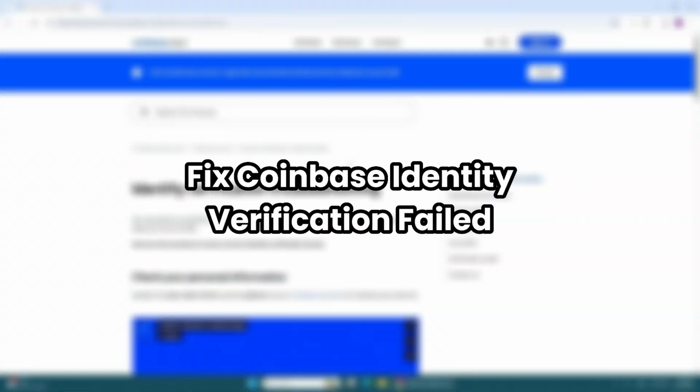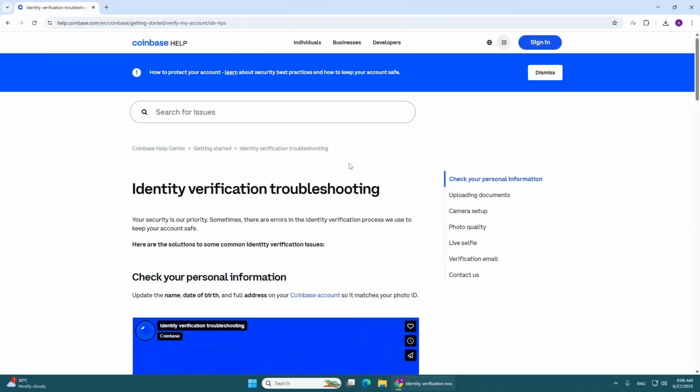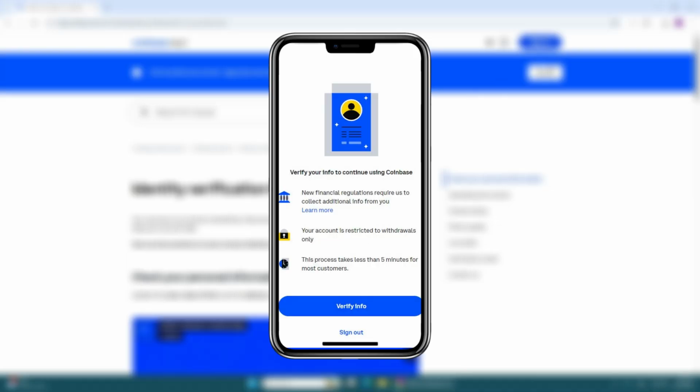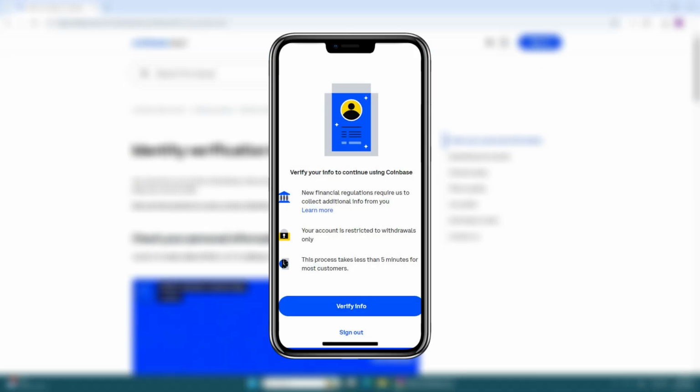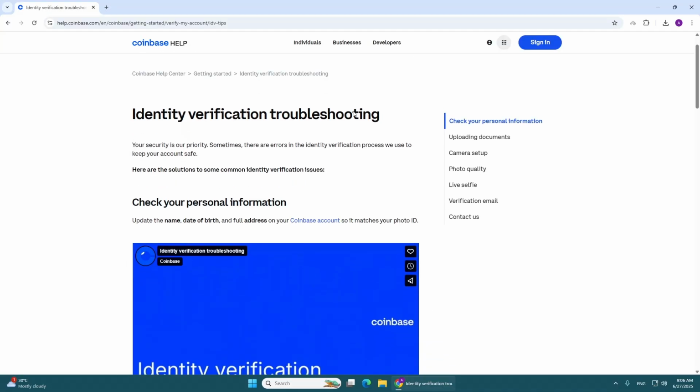In this video, we'll go over how to fix the identity verification failed issue on Coinbase. If your verification isn't going through, here's what to check. Start by making sure your personal info on Coinbase matches your photo ID.